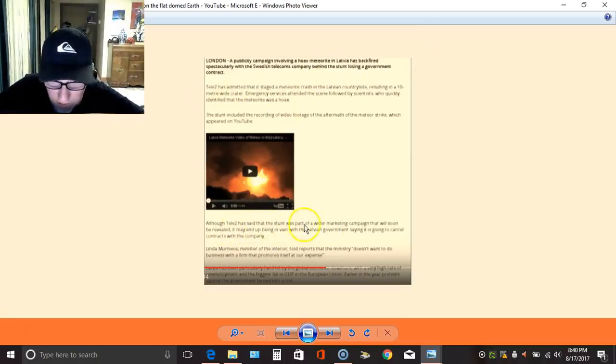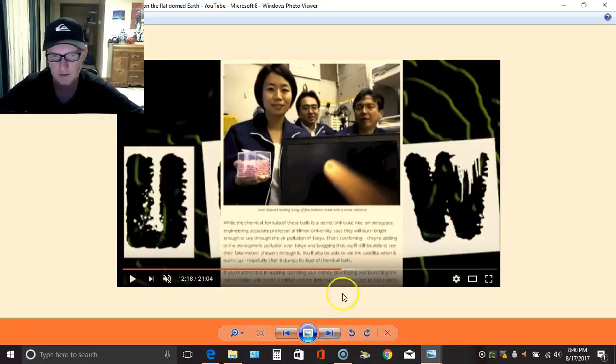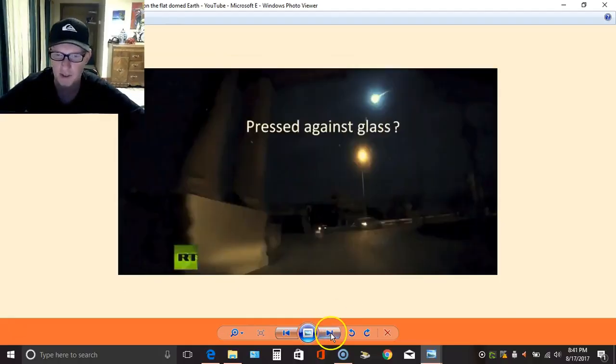Tele2 has said the stunt was part of a wider marketing campaign. Again, they're faking meteors. What are meteors? Do they look like a falling rock to you? It's a bit of a mystery. Let's have a look. And then here as well, the formula of these balls is the secret. Aerospace engineering professors say they will burn bright. Anyway, this is how they were caught faking it.